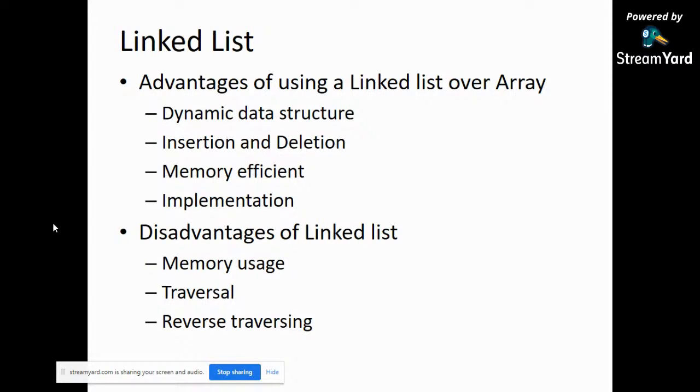Next is traversal. In a linked list, traversal is not easy. Traversal means to visit each and every node at least once. If we want to access an element in a linked list, we cannot access it randomly, because we don't know where exactly that element is stored. We have to traverse the nodes sequentially. So that is a problem.